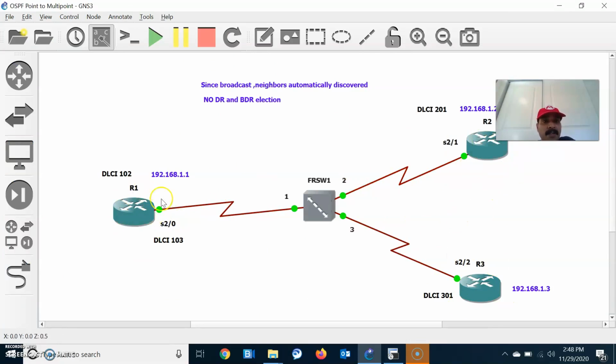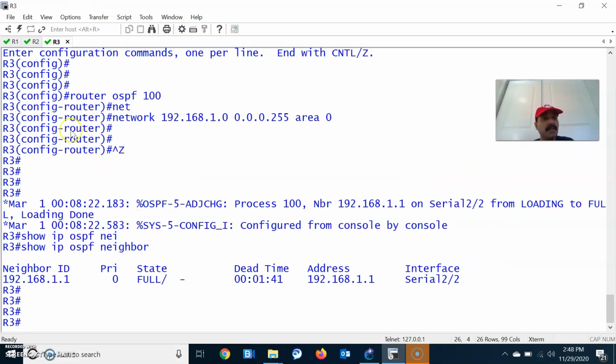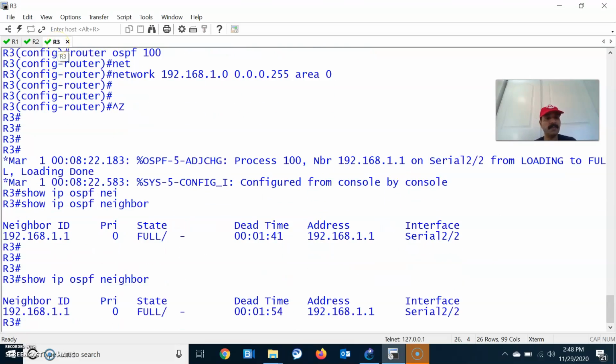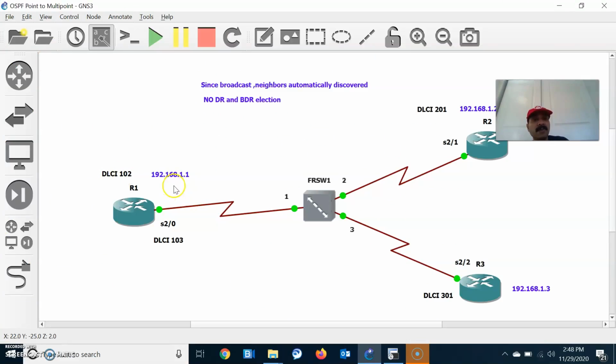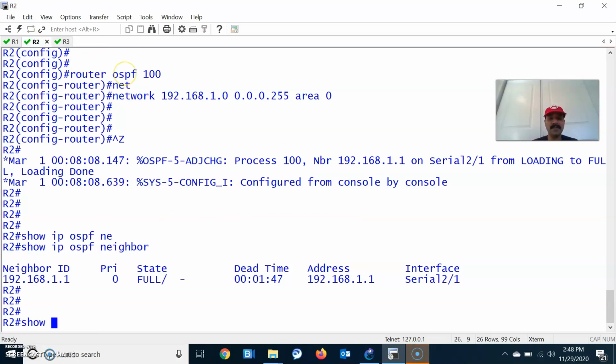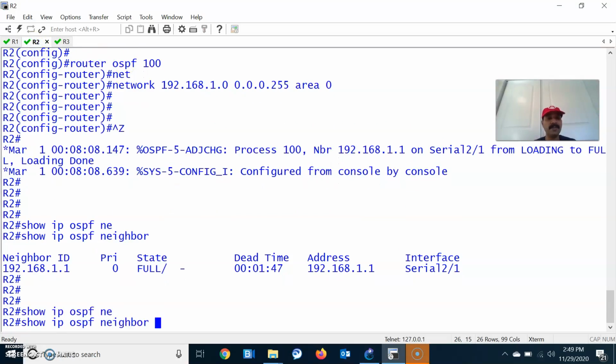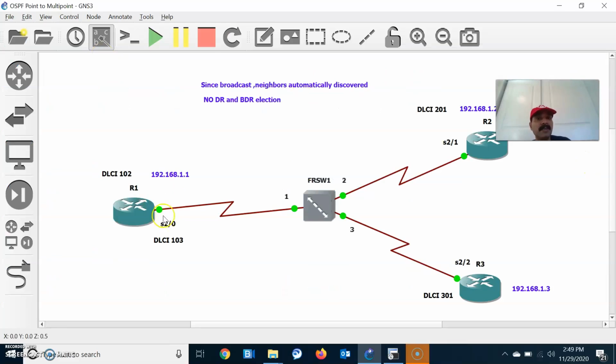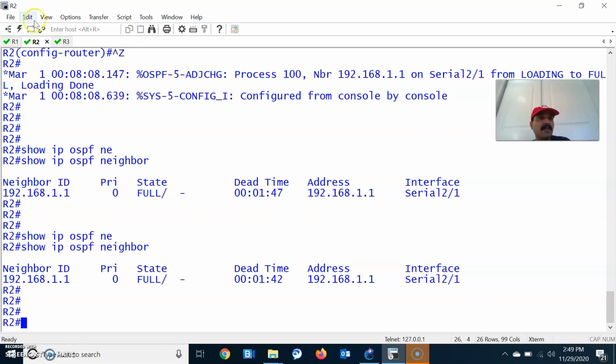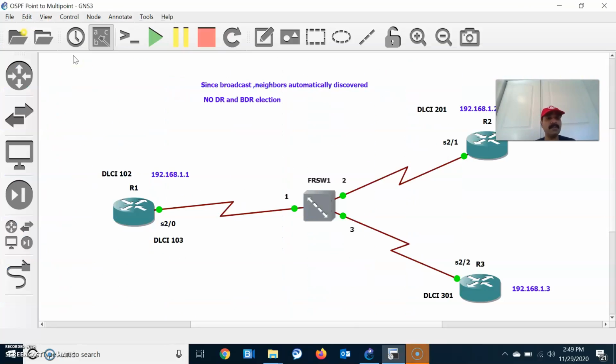This is a hub and spoke. The hub has two spoke neighbors, spoke 1 and spoke 2, and each spoke has an individual neighbor relationship. Go to R3. R3 has only one neighbor, the hub, 1.1, which is the main office router. Similarly, go to R2 and check show ip ospf neighbor. It has established a neighbor relationship with the main office router. Let us go to R1. It has two neighbors, 1.2 and 1.3, and has successfully established neighbor relationships. So this is an example of point-to-multipoint broadcast mode. Since it is a broadcast, neighbors are automatically determined and there is no DR and BDR election.